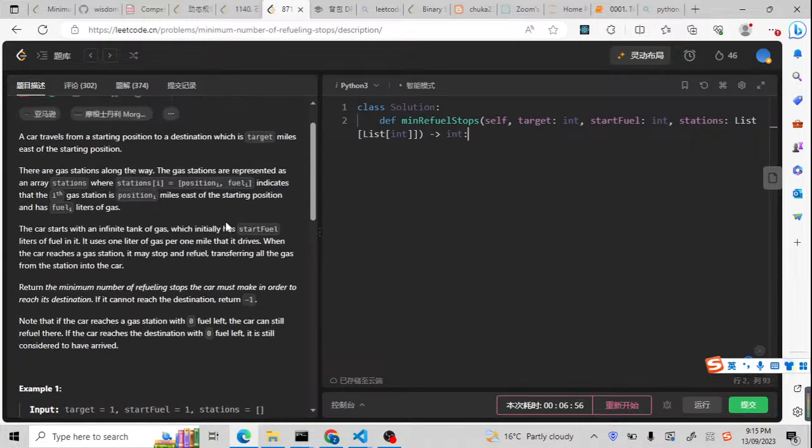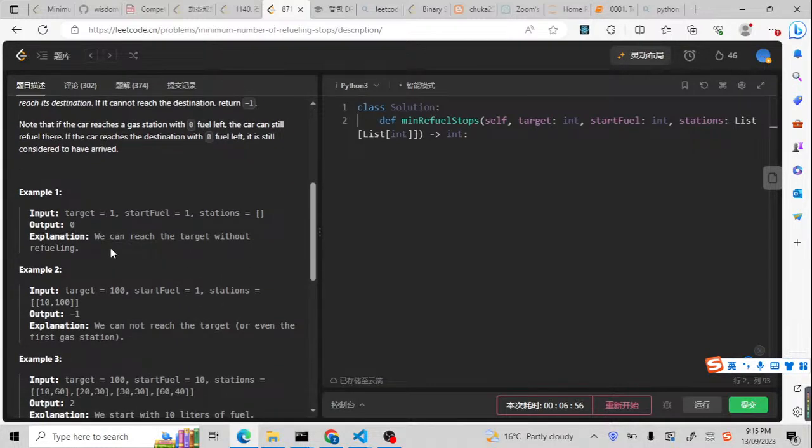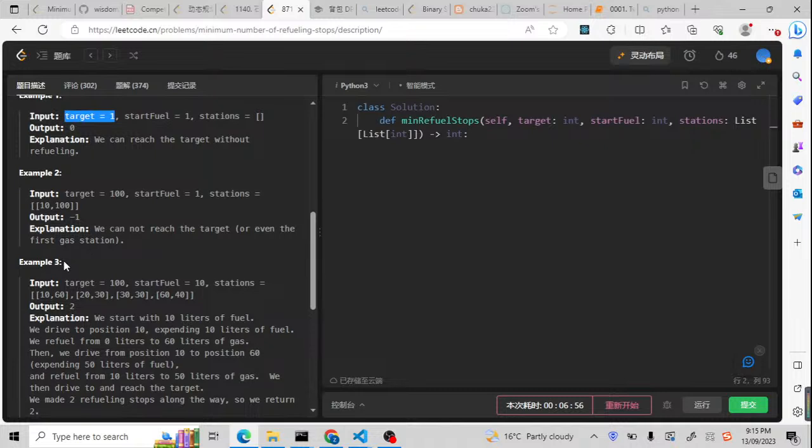Welcome. Today let's try to solve another Leetcode problem, 871, minimum number of refueling stops. So basically we are given a target. This means the maximum, the longest distance we can reach. For example, the target is 1. So I'm going to use example 3 to explain it because there are more stations inside the stations array. So if we have a target 100, it means we want to reach this target.